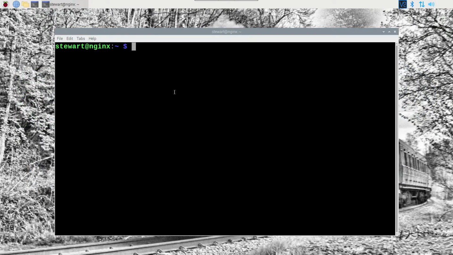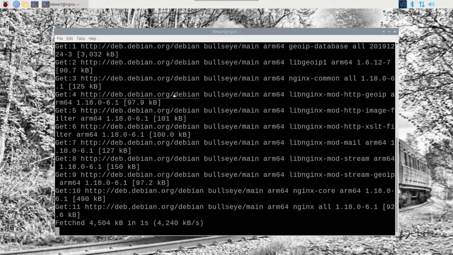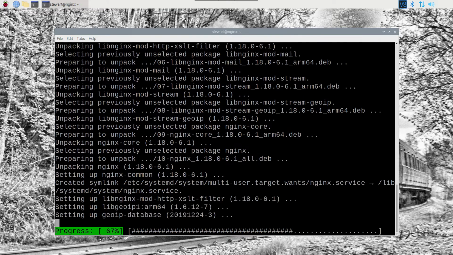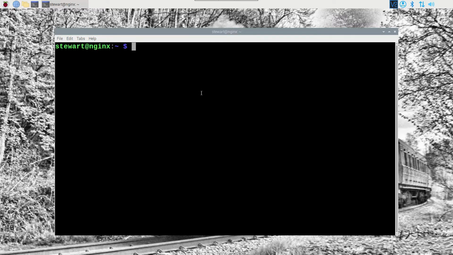I'm going to start a terminal. I'm going to install Nginx using sudo apt install nginx. I'm going to install a few more packages, so just click yes to that. By default, it's set up as a basic web server and it'll serve files out of the default directory, which is /var/www/html.